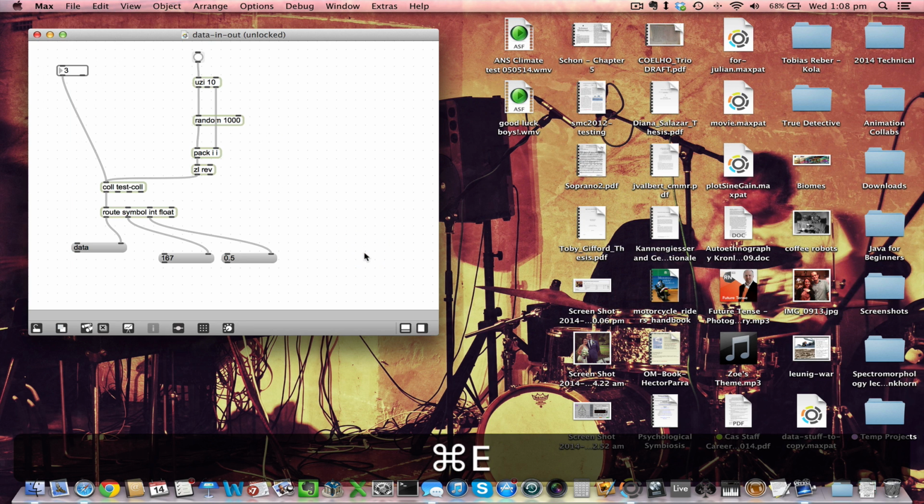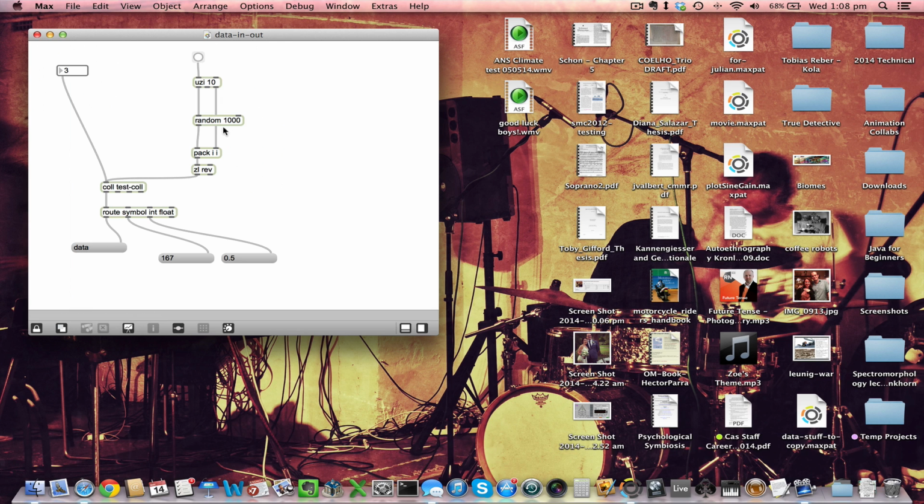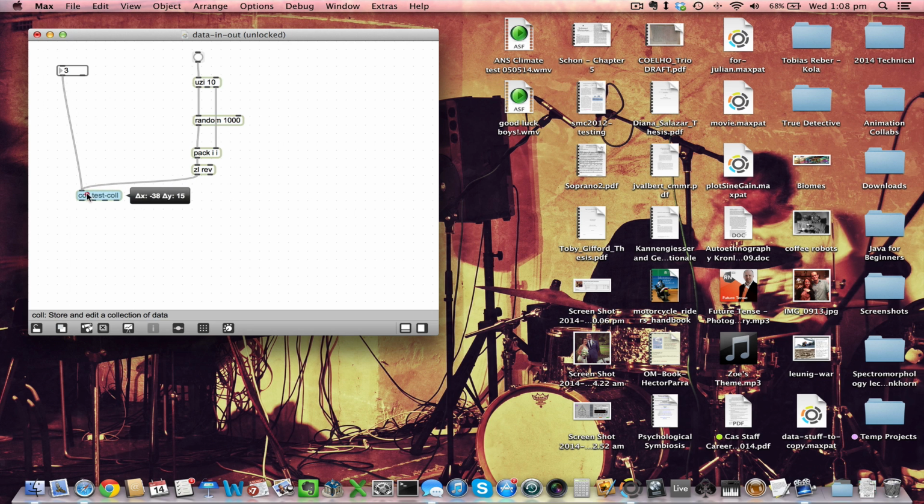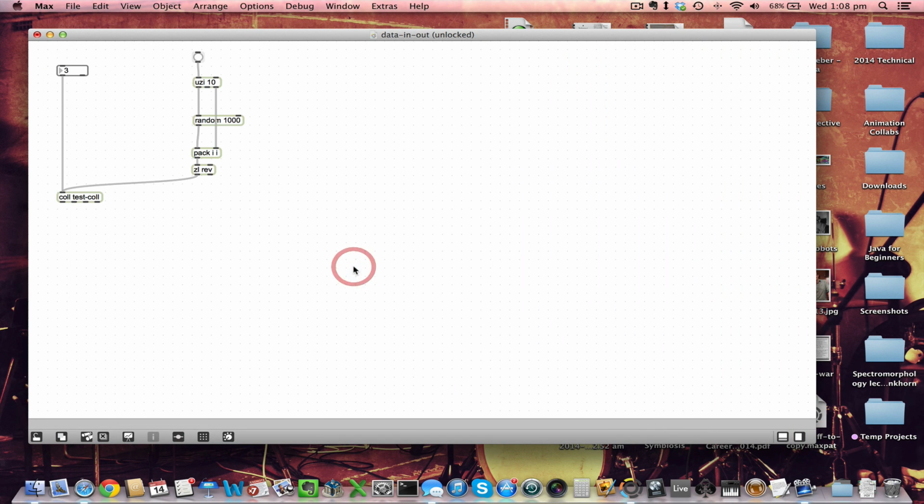Okay, so because I know that they're all integers that have come from the random object, I'm going to get rid of this route now. And we're going to just deal with anything that comes out the left outlet of the coll, because we know that it's all going to be the same data type. Okay, so that's all well and good.